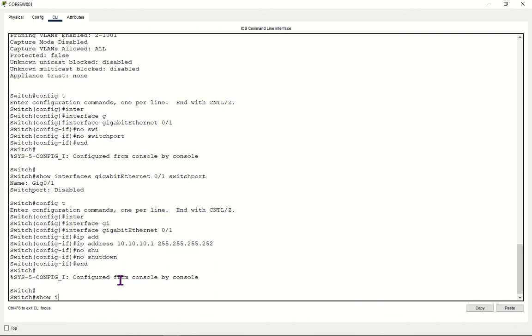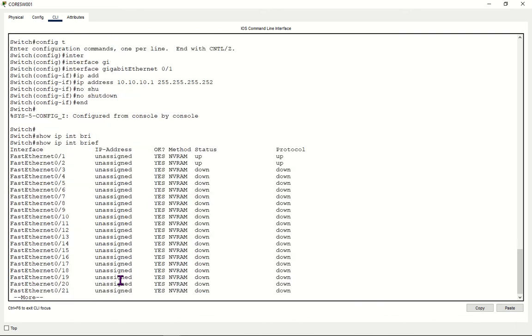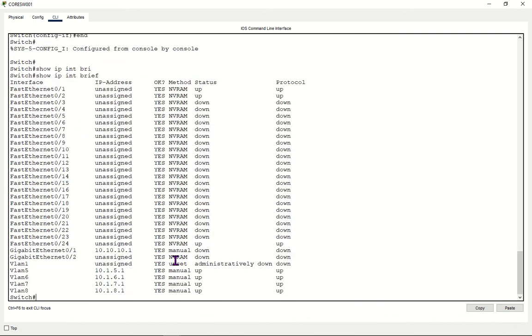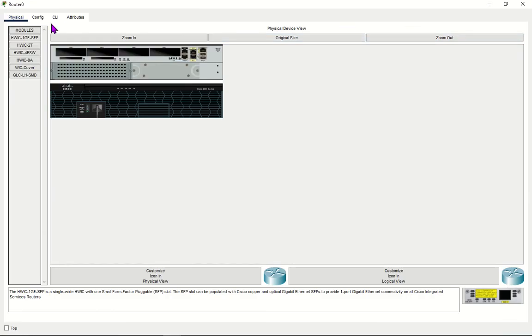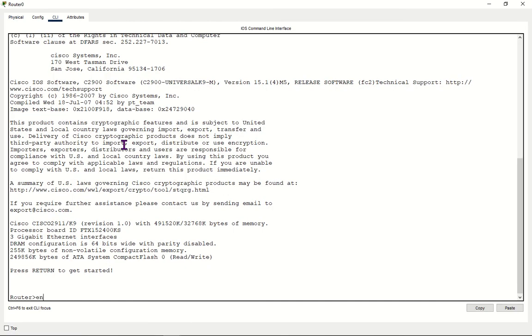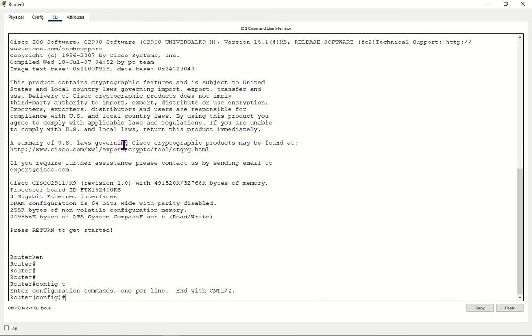And now look at the show IP interface brief command output. Here you go. Now you can see the IP address directly configured on the physical interface, but it is showing status down, down. Why? Because the router port Gigabit 0/1 is still down. So let's go on the router. On the router CLI prompt, enable and configure the IP address.